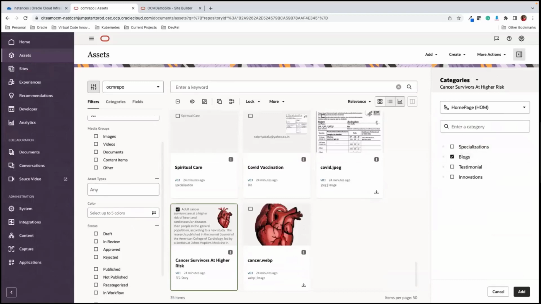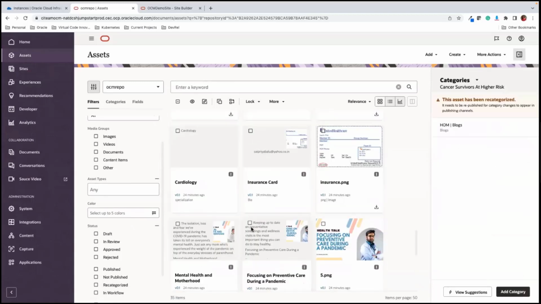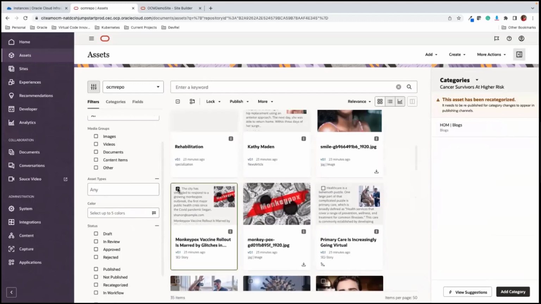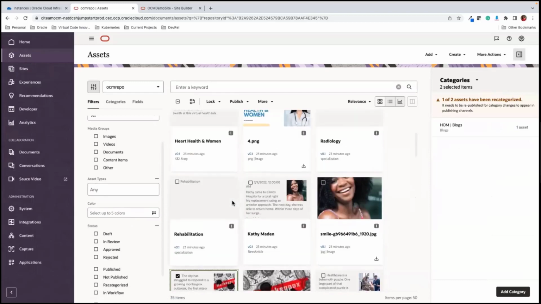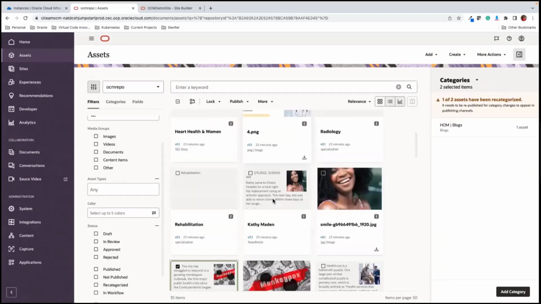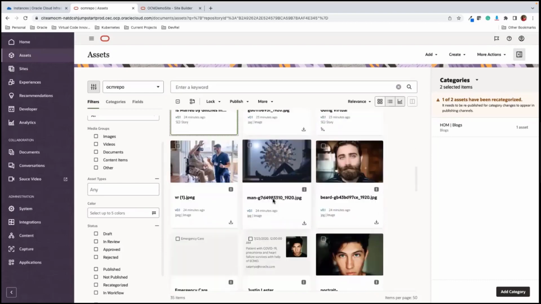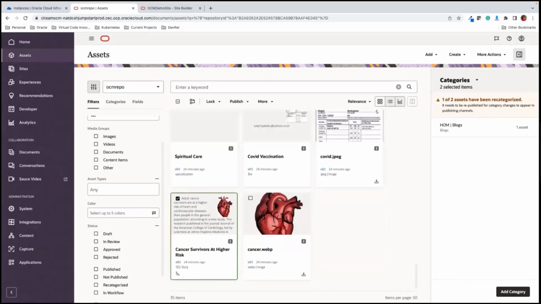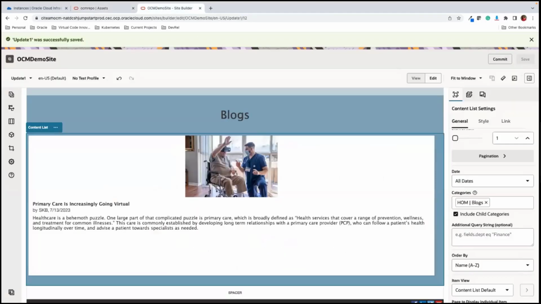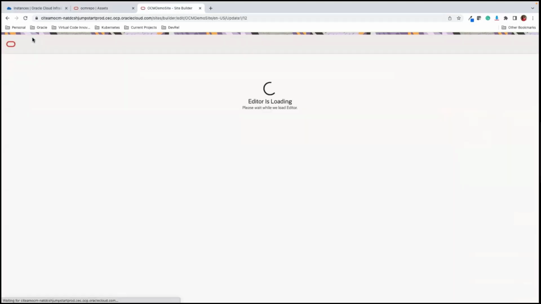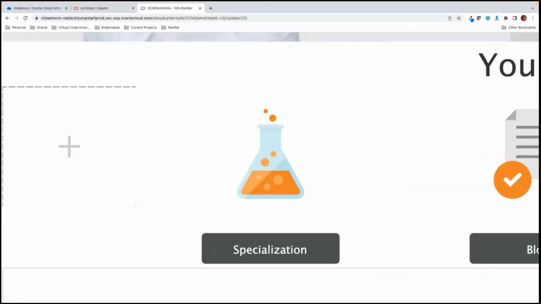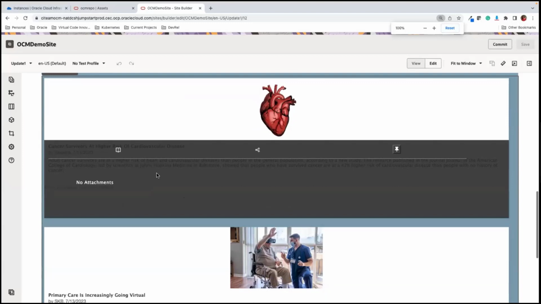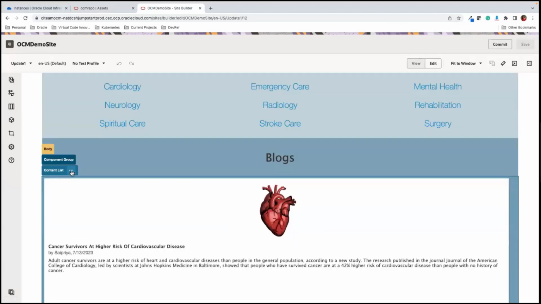Add a category, select it as a blog, and then we'll go to the next one. This is already a blog. Okay, so we now have 2 blog articles, and we'll see if it is reflecting here. Now we just added a blog article here. Automatically, these 2 blog articles are being reflected here.